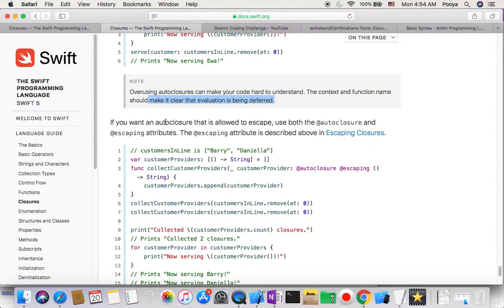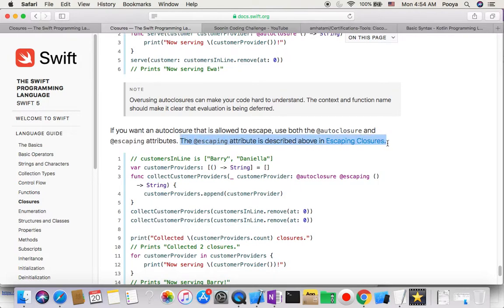So if you want an autoclosure that is allowed to escape, use both the @autoclosure and @escaping attributes. The escaping attribute is described, I believe, in part 5. Yeah, we talked about it. Let me read this again. If you want an autoclosure that is also allowed to escape, then use both the autoclosure and escaping attributes.